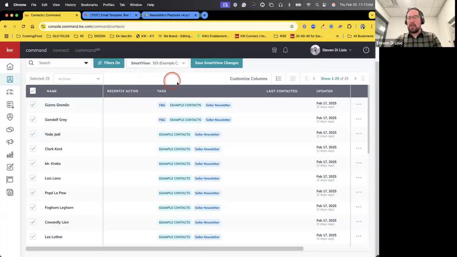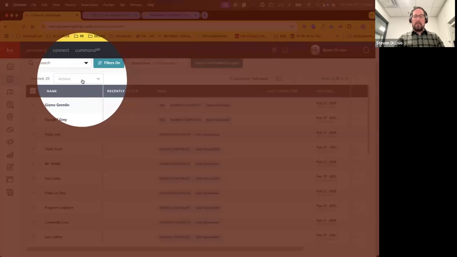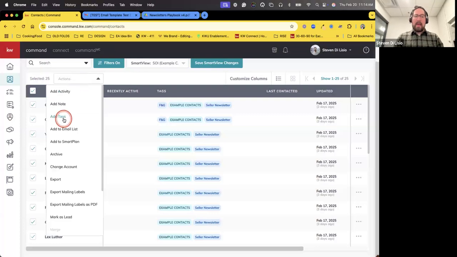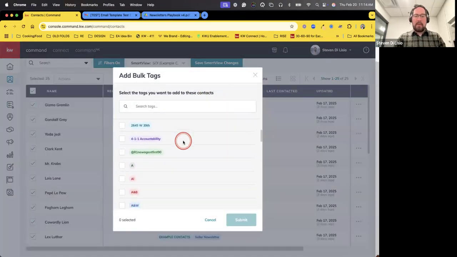And so whether that's your sphere of influence, your sellers, your buyers, your has dogs tag, has kids tag, whatever the segment is, utilize your tags so that you can quickly pull that group up and bulk send that newsletter out. Really, really simple feature of Command. Adding tags to people can be done in bulk by just selecting the ones that you would like to be included in that tag, coming up to this actions menu and clicking add tag. That is the easiest way to tag people in bulk.